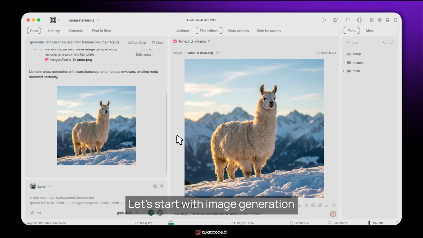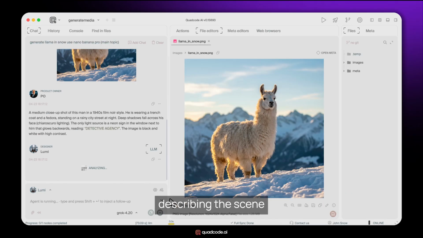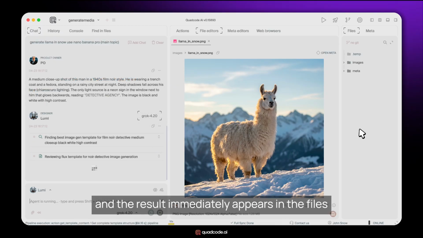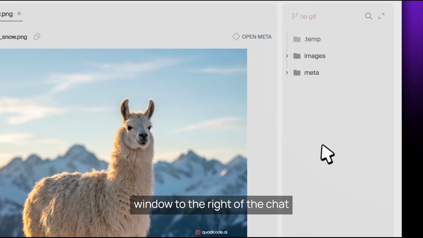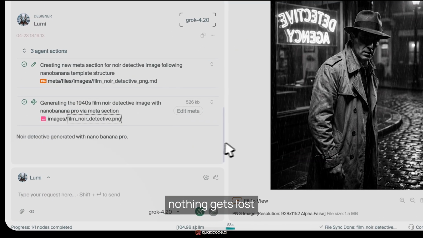Let's start with image generation. I open the chat and send a text prompt describing the scene, style, and details. Quadcode processes the request, and the result immediately appears in the files window to the right of the chat. This is convenient. All my work is stored in one place, nothing gets lost.